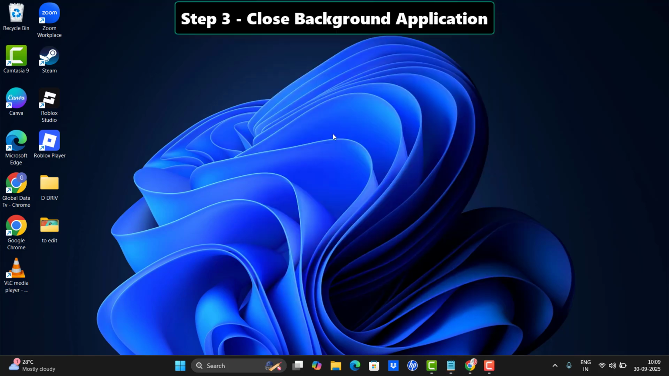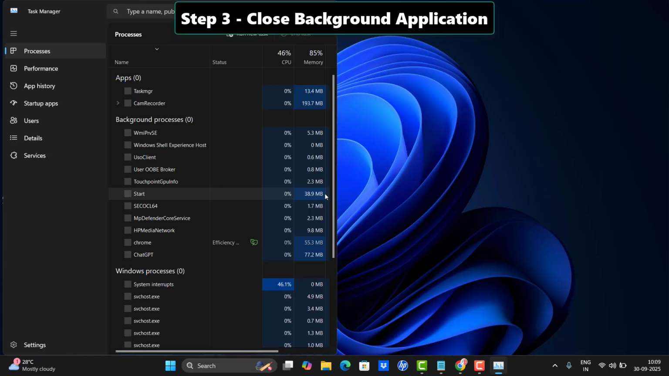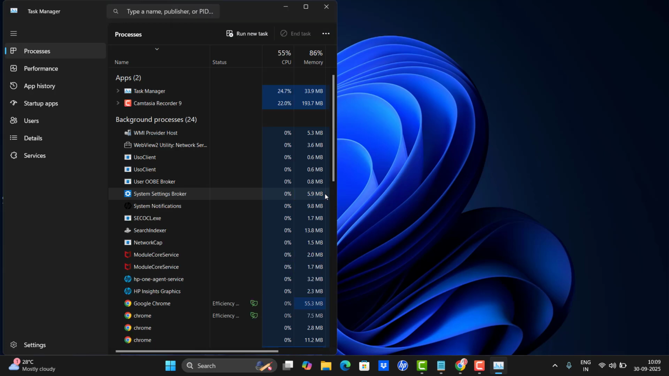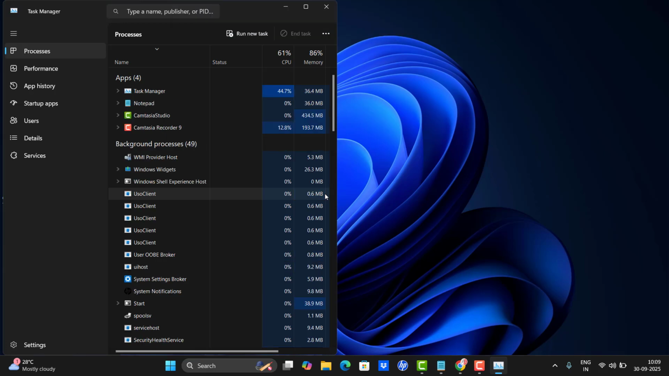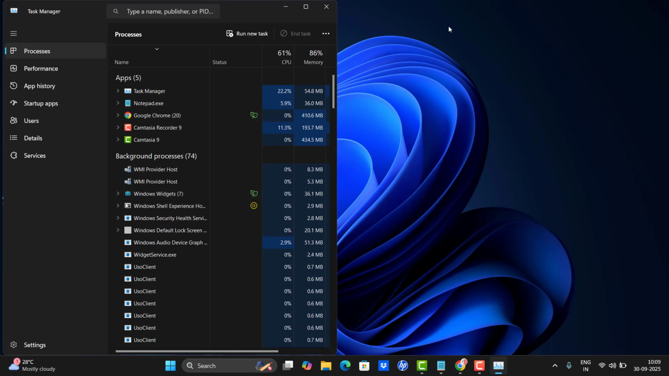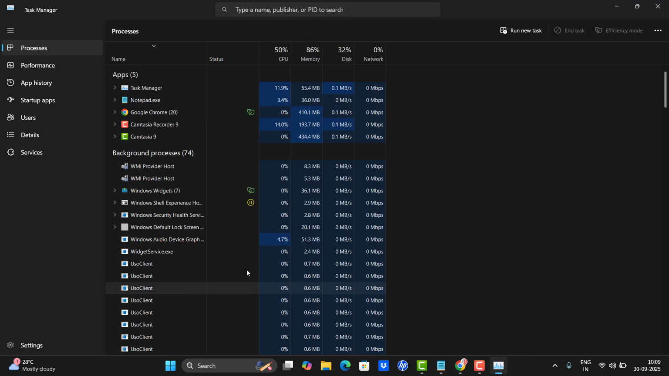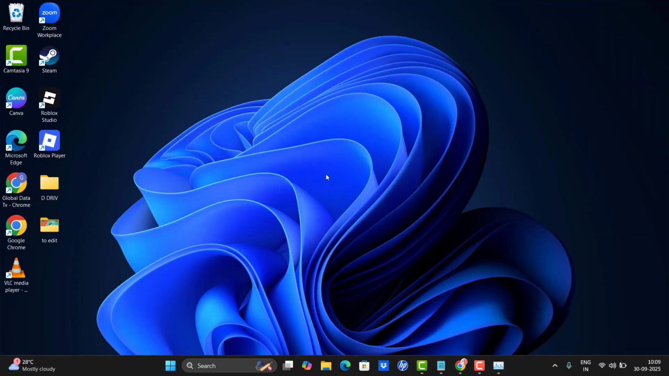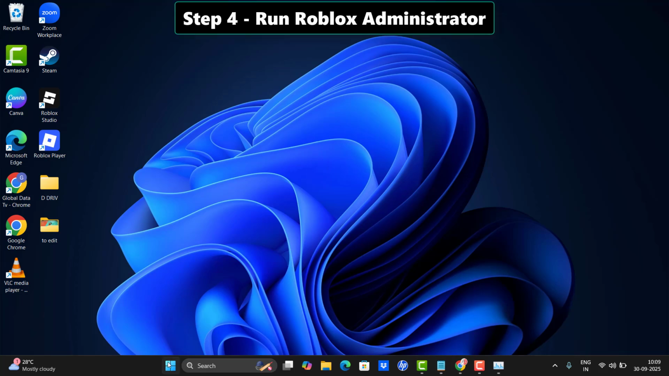So our third step is to close background applications. For that you need to enter into the Task Manager. Once you enter the Task Manager, please check whether there are unnecessary apps like Discord, browser or recorder, and please close them. And if you are using any Xbox Game Bar or Nvidia GeForce Experience, please disable overlays.